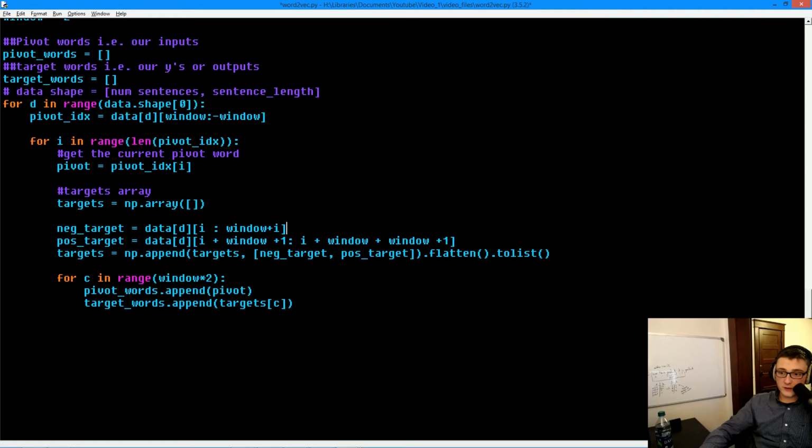Similarly, we're going to do it for the positive window, which is just on the other side of our pivot word. So we're going to say i plus window plus 1, because we have to get on the other side of our current pivot word, and go from there to i plus window, again plus 1. This is basically the same again, but we're adding another window because we have to go past the pivot word and get 2 spots after that, our window size.